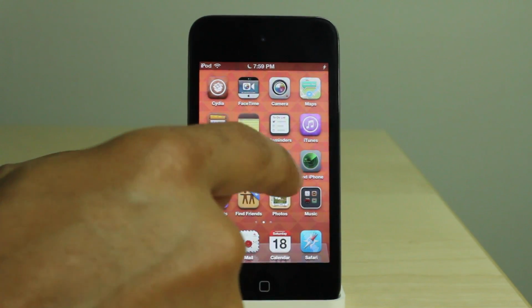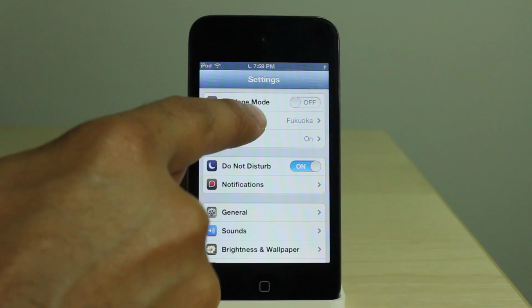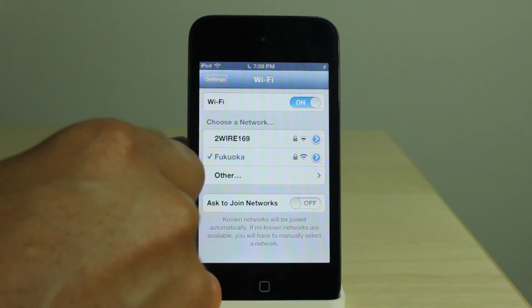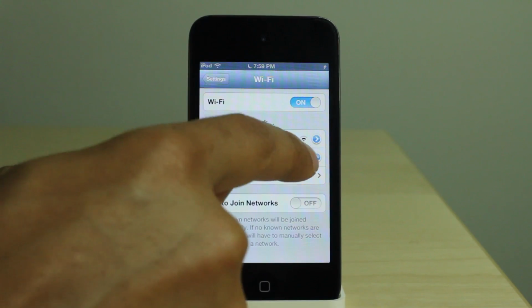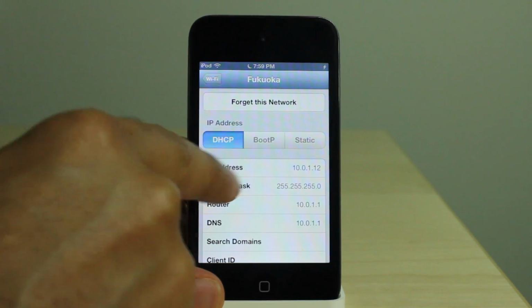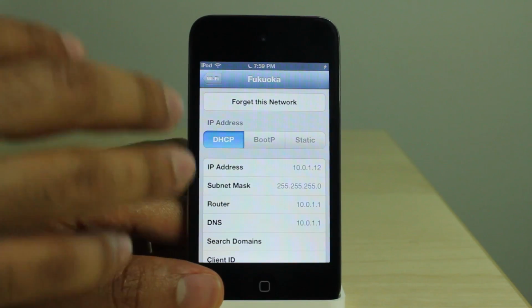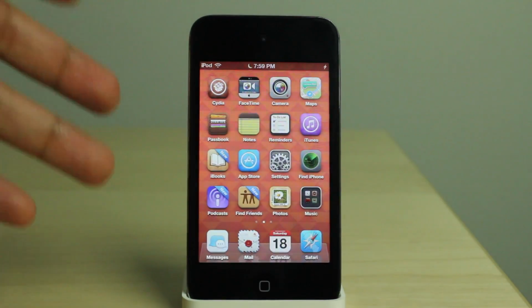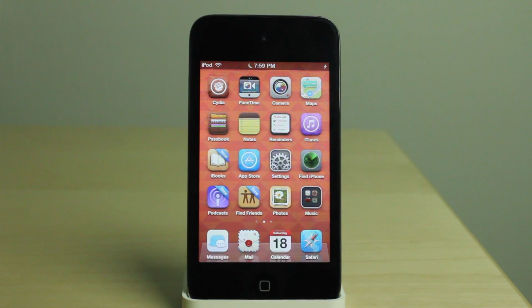Now make sure you're connected to Wi-Fi. I'm going to show you my Wi-Fi IP address here for my device. You need to know that IP address. Make sure you're on the same Wi-Fi network as your computer. So here I am, 10.0.1.12. I will be using that IP address, so just make note of that. I'm going to show you how easy it is to perform this SemiRestore. So let's hop on over to our Mac here.